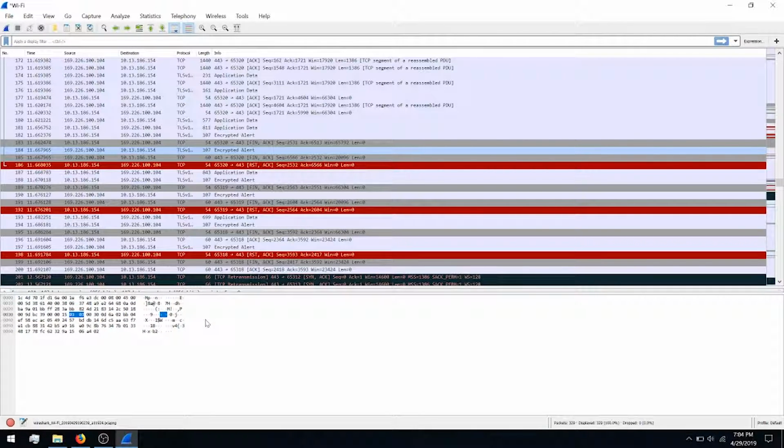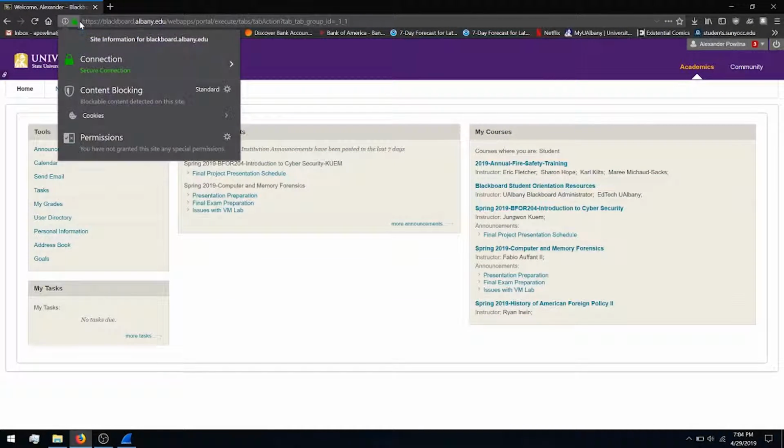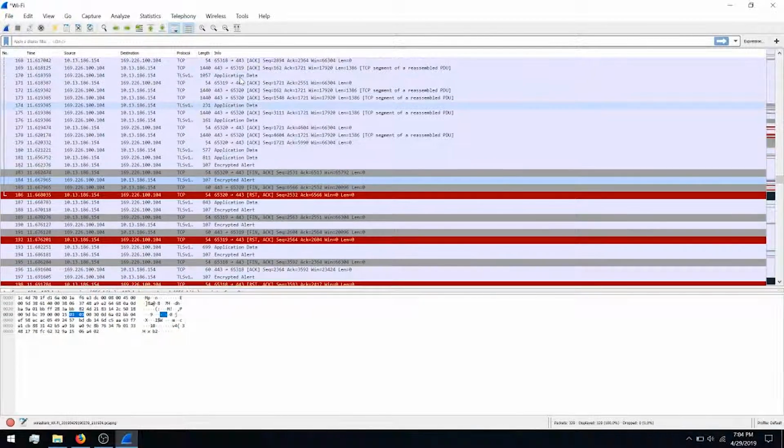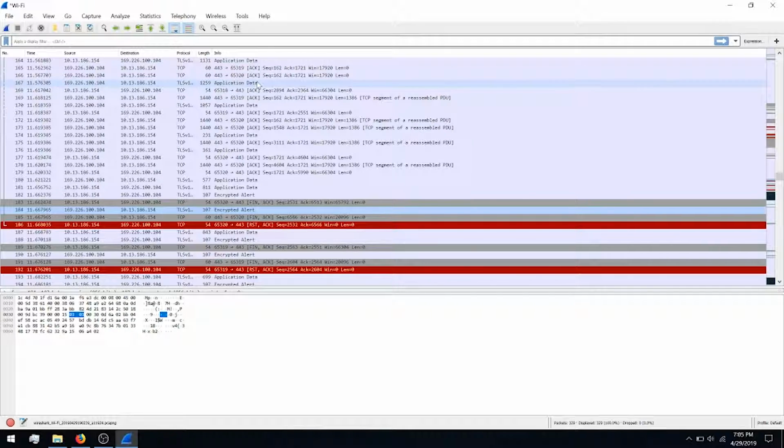encrypted. So if Blackboard had not been using an HTTPS connection, S standing for secure, meaning it's encrypted, these packets above this encryption alert would contain just raw data that we would be able to then see in this portion down here where the hex is being translated to plain text. But like I said, thanks to Blackboard and many popular websites now that do use HTTPS, it's being encrypted, so we can't access that information.